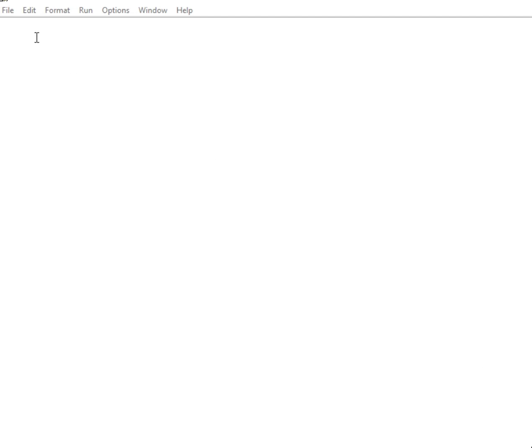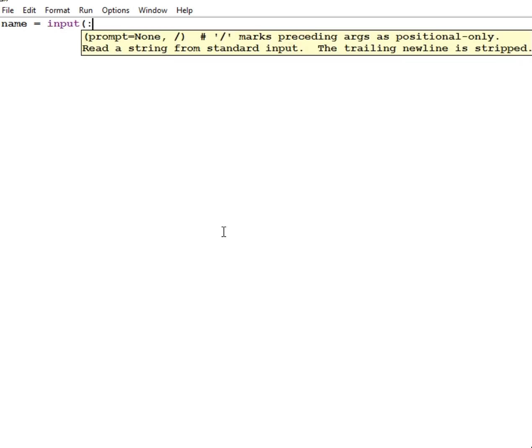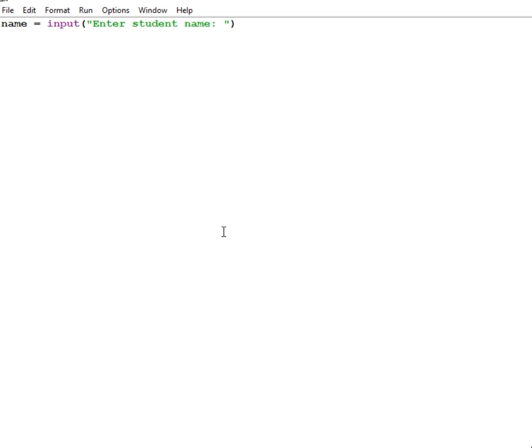The first thing we need to do is get the name of the students. So we are using a variable called name. We assign to it input, then open parentheses, in quotes, say enter student's name. Then we close our quotes and close the parentheses. Then the next thing is to start entering the scores one after the other.